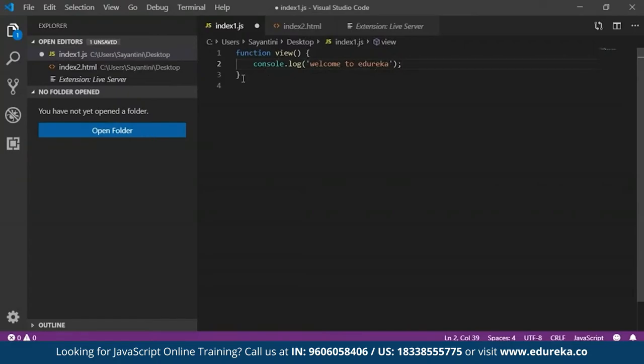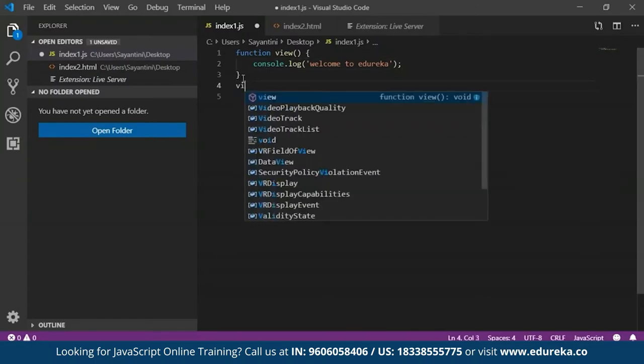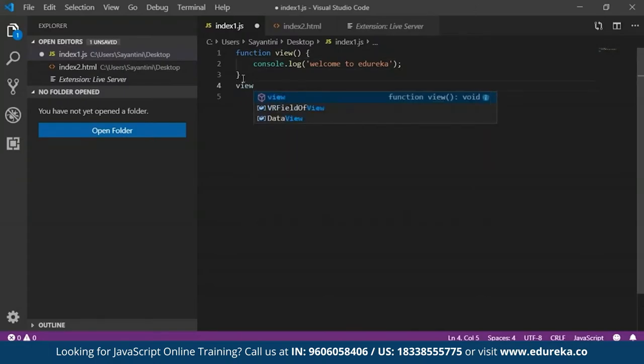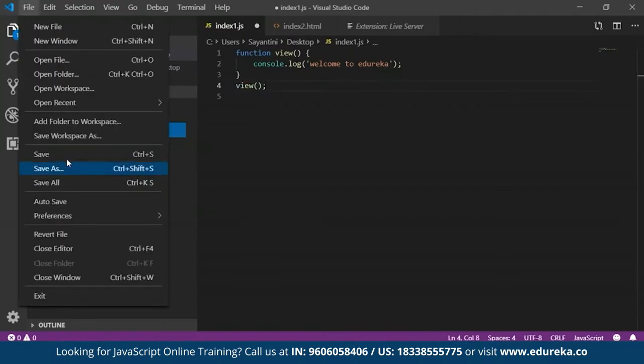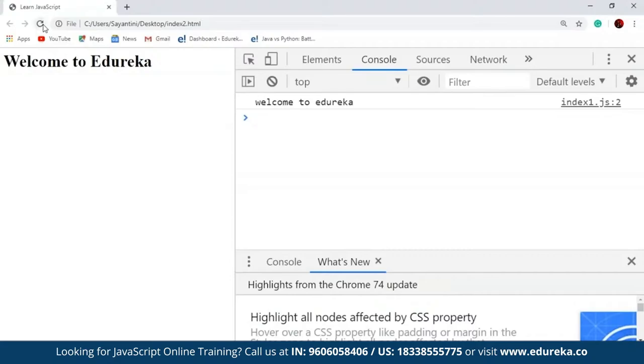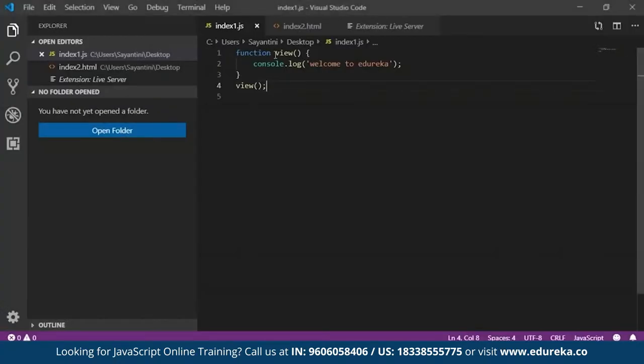Once I close this, after the curly braces we have to call the function. My function name is view, so I'll just call my function here. Now let me save this one. Once I go to my console and run this code, you can see that it shows me welcome to Edureka. What actually happened is I have used a function view and inserted whatever I want to display, and after that, I have called my function here. Whatever I have written inside console.log is displayed in my output with the help of this particular function that has been called here.